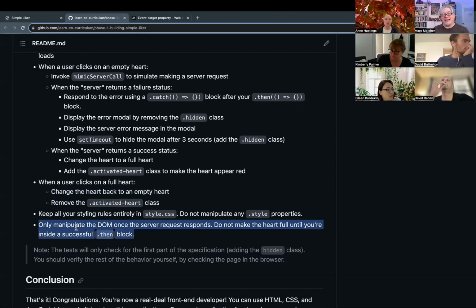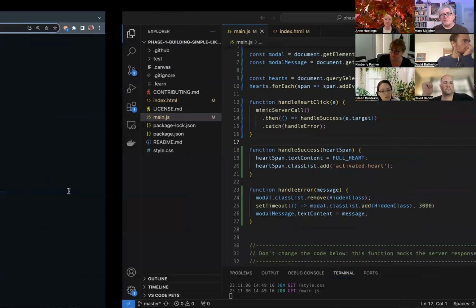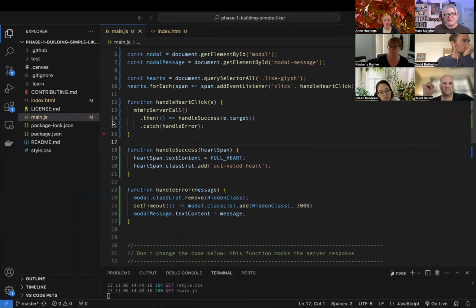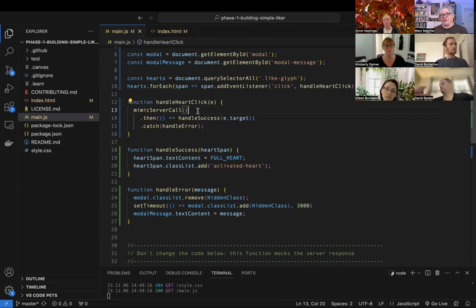So if we wanted to follow this part to the letter, you can actually add a second event listener on here and have it check to see if it is a full heart. You could also do that in your handle heart click. That's fine. I am not going to do that. I'm going to do it the way that I think would be reasonable. So it seems like when you click on a full heart, it's going to make a server request. And if it comes back, that's when I'm going to change it. So I'm only going to change this in handle success.